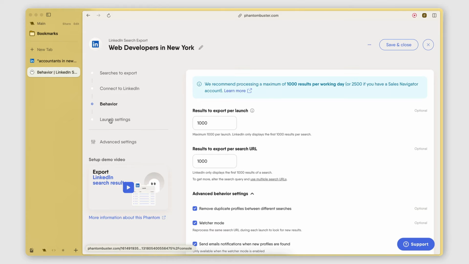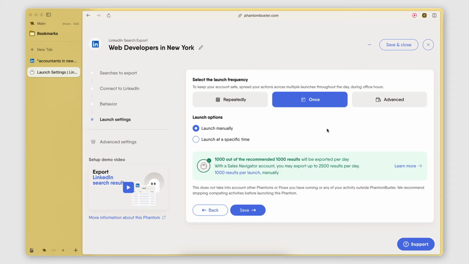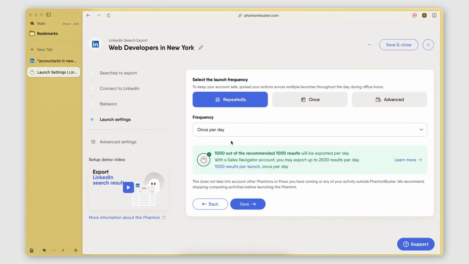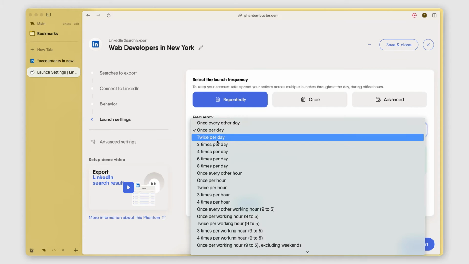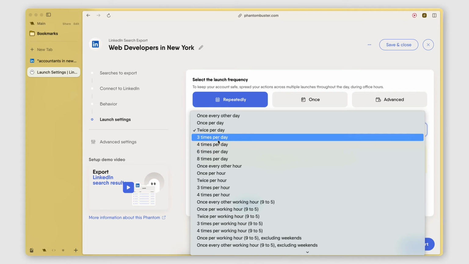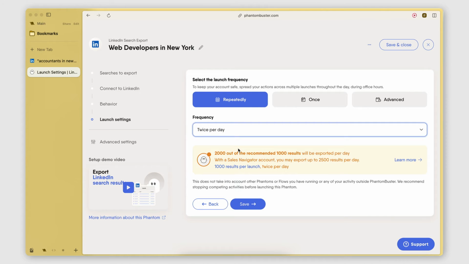Now, moving on to launch settings here, this is where we define the frequency that this automation will be executed on. So you can either choose to execute it manually. So whenever you want to export some search results, you just launch the automation and it does its thing. Or you can choose to schedule it so it runs at a regular interval. So for example, once a day, twice a day, 3 times a day, 4 times per day. It's completely up to you.